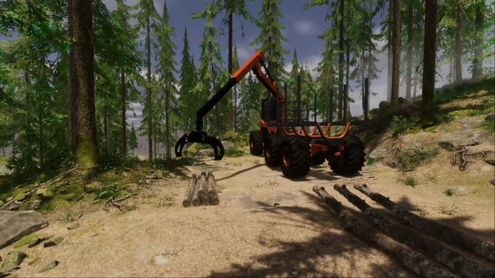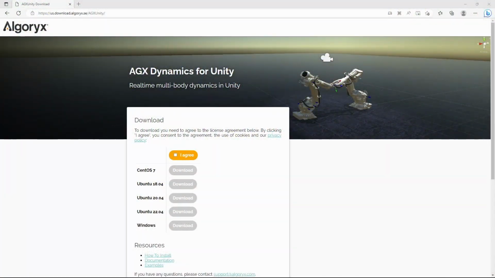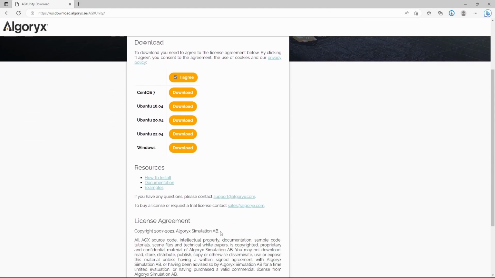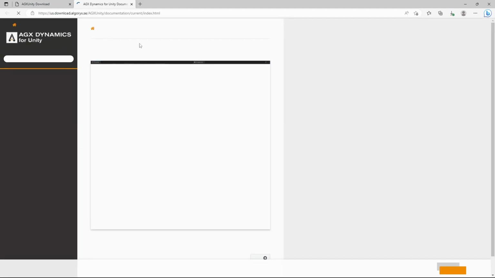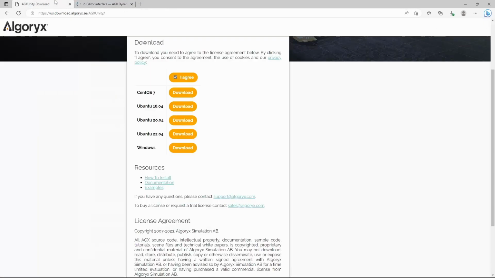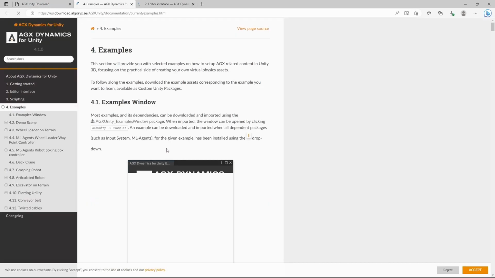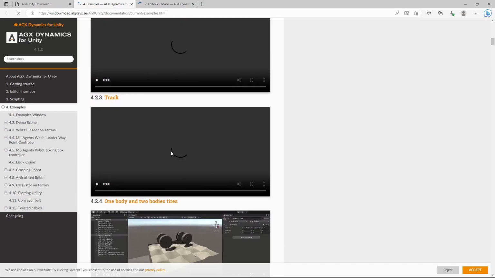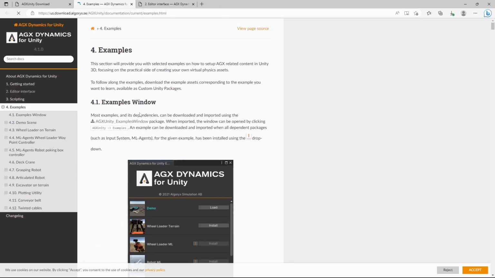So let's get started. To download AGX Dynamics for Unity, we go to the download site, and here we can find all the available platforms that we currently support. In our case, we're going to download the Windows version. We can also find documentation, for example, how to install and how to use AGX Dynamics for Unity with all the menus, items, and scripting. And there is also a list of available examples, and we will see more about that later.